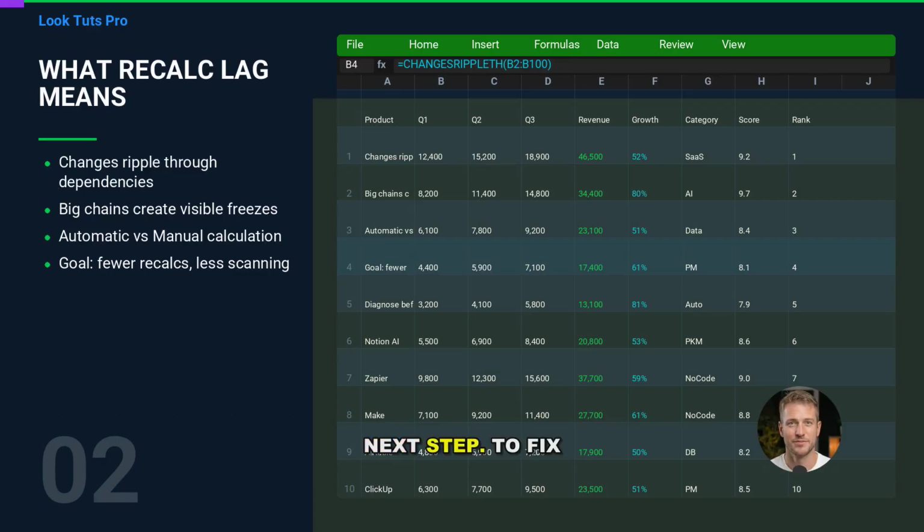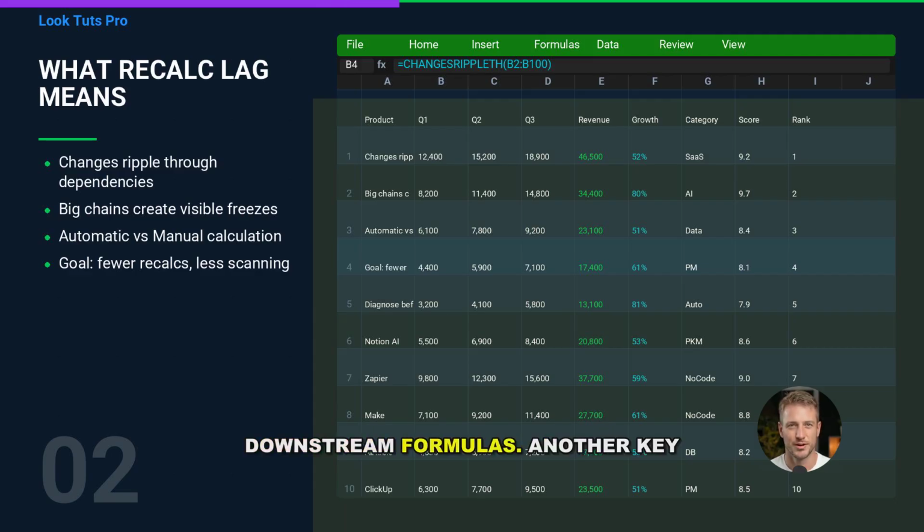Next step. To fix freezing, you need one concept. Excel recalculates in a dependency chain. A cell changes, then any formula that depends on it recalculates. Then anything depending on those results recalculates. And if the chain is huge, you feel it as lag or a temporary freeze. XLOOKUP and VLOOKUP often sit in the middle of big chains because they feed many downstream formulas.